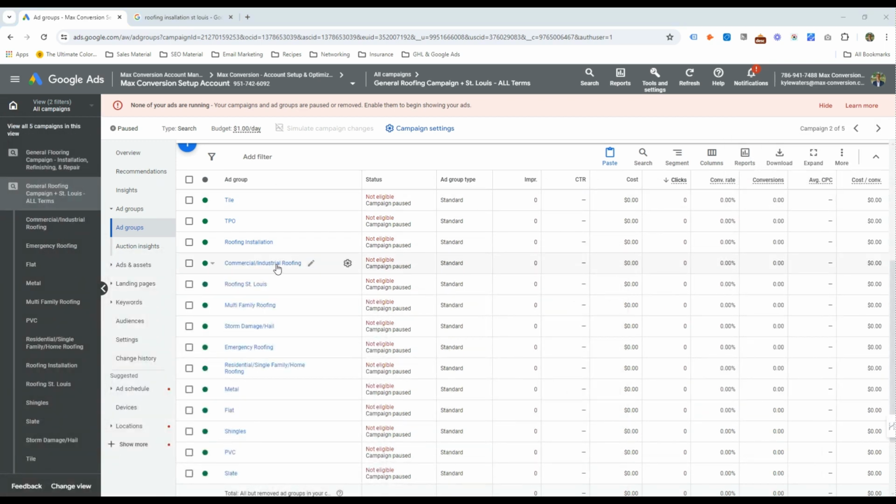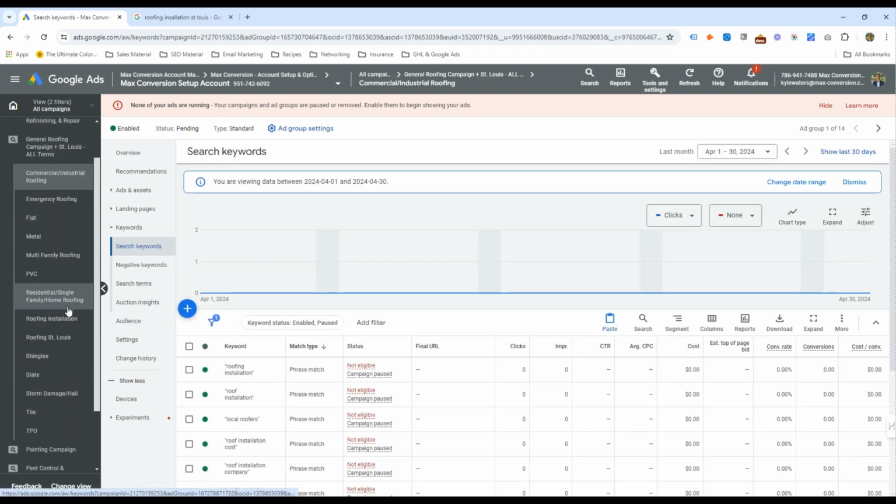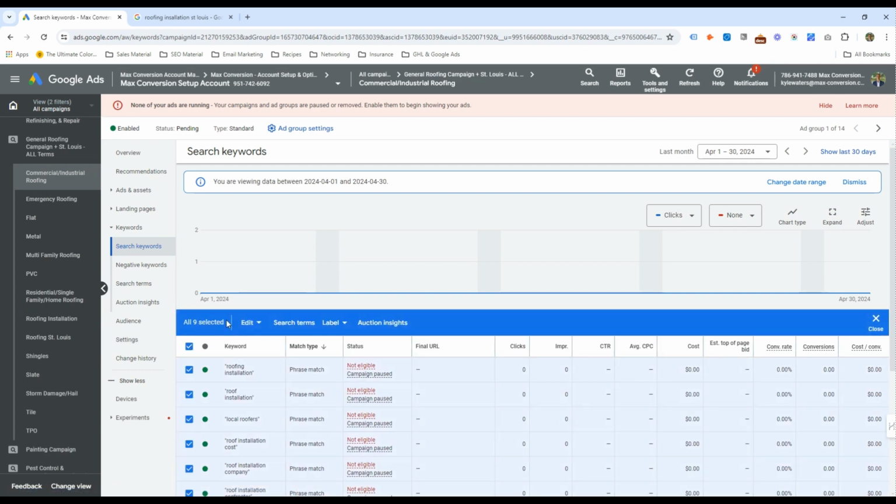So what we'll do is we'll go into this ad group. And you can see here right now we have plenty of ad groups, all the different keywords that you could want to be found for. We'll go to the keyword section, immediately remove all the keywords.